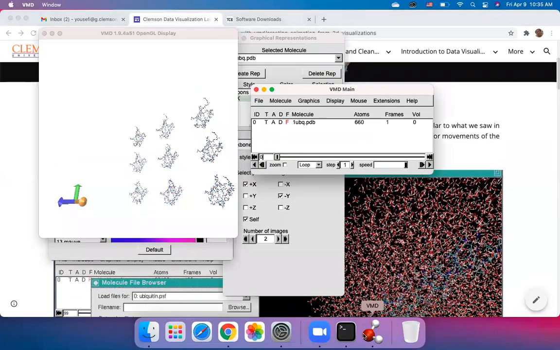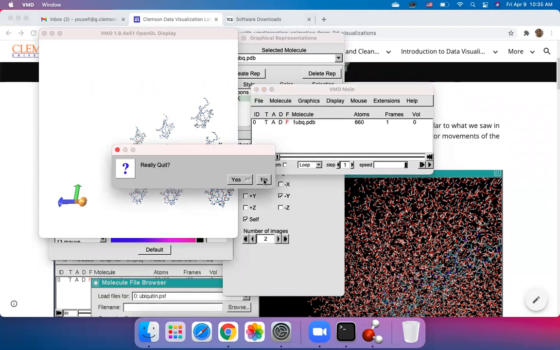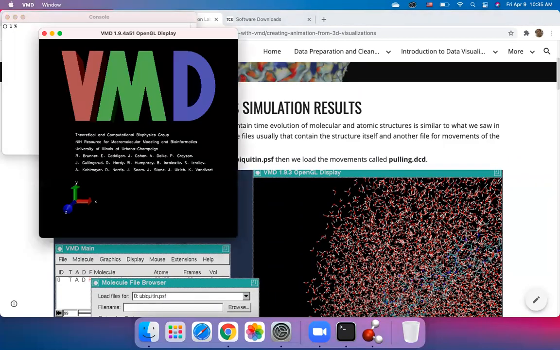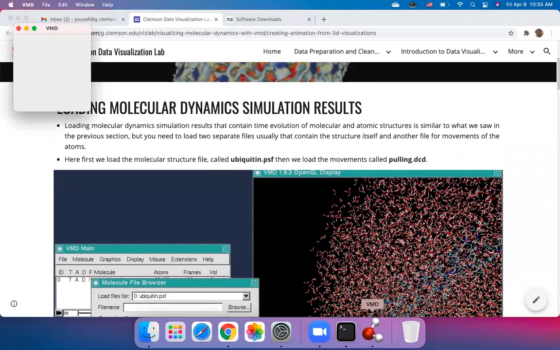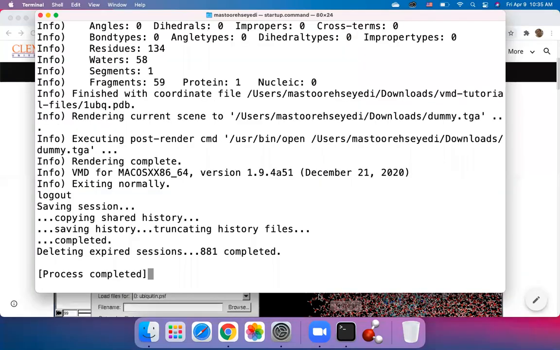So in the next section, we will try to open molecular dynamics simulation results that have different snapshots for the time dependency. So I'm going to close the VMD software and reopen it again for a clean opening.